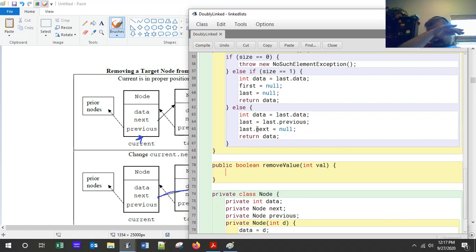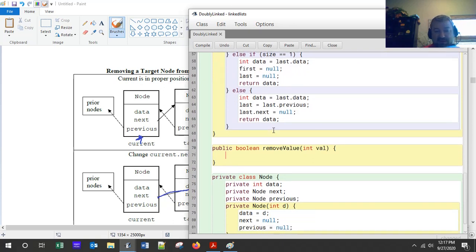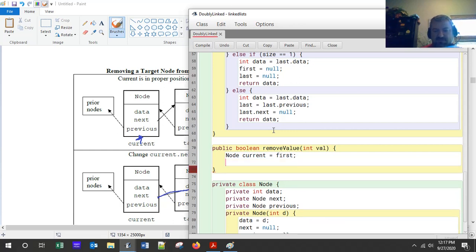All right, so we are trying to remove here a specific value, and we need to iterate through this, okay? I'm going to go ahead, though, before I iterate, look at just a couple of situations first. No, that's okay. I don't need to do that, actually. So I'm going to say node current is equal to first. So I've created a new node that is equal to first.